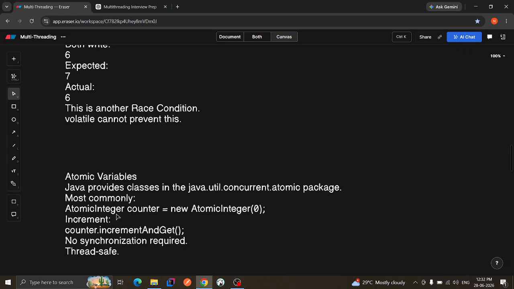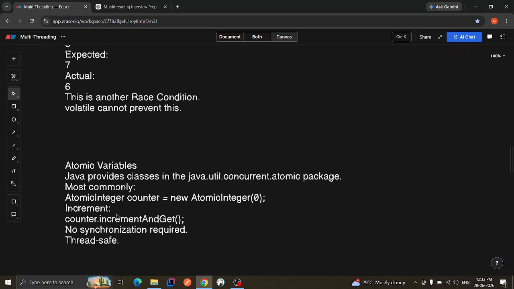There are some operations such as atomic integer. AtomicInteger counter = new AtomicInteger(). And if you want to count the value, there is a method called counter.incrementAndGet(). If you want to increment and get the value, there is a method called incrementAndGet. And the beauty of this method is there is no synchronization required for it, and there is no lock concept required for it, and this is thread safe.